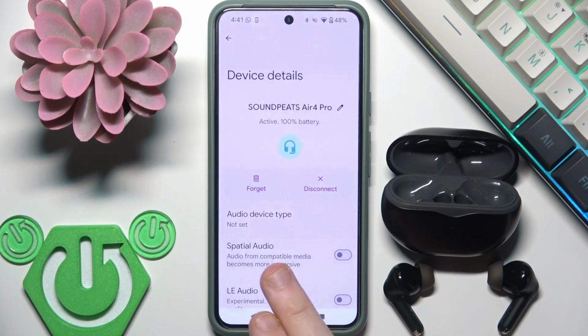And right here, as you can see, we have spatial audio, but firstly, you cannot find it in the Apple settings. And the second one, not all Android phones have this feature, at least in the settings also. So you may have it.